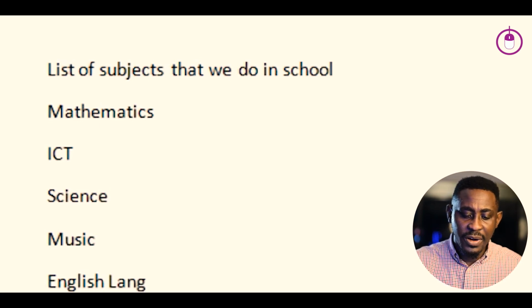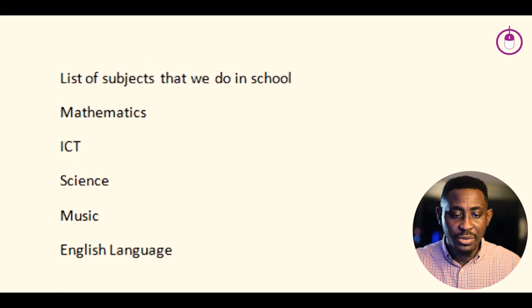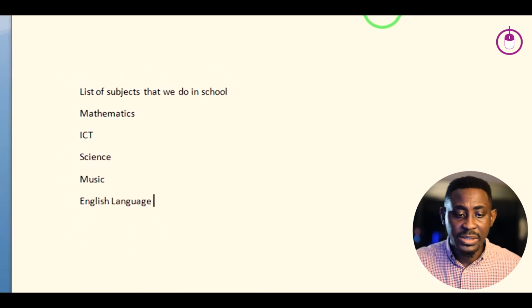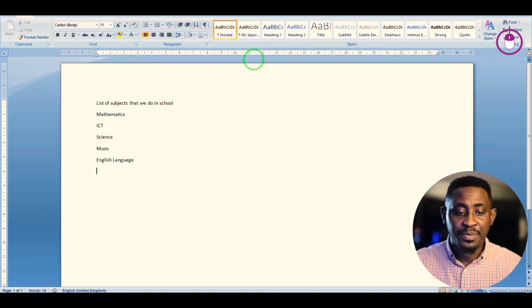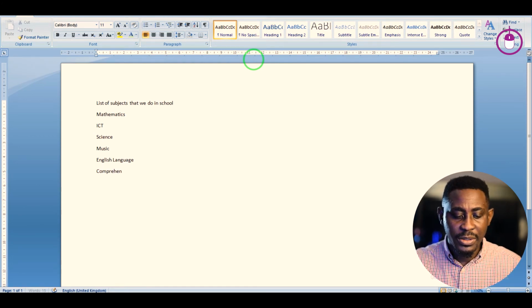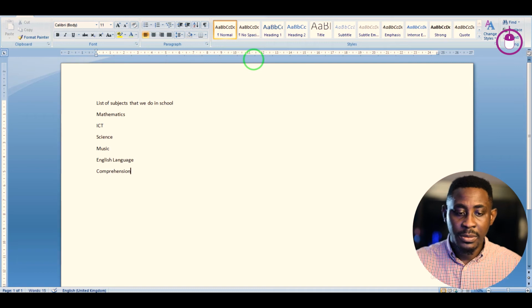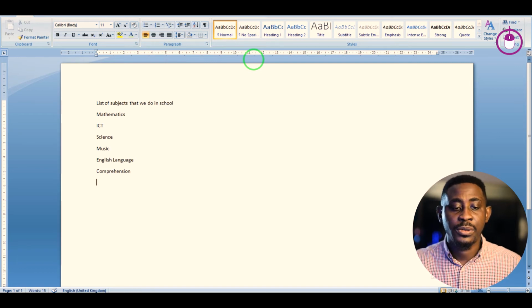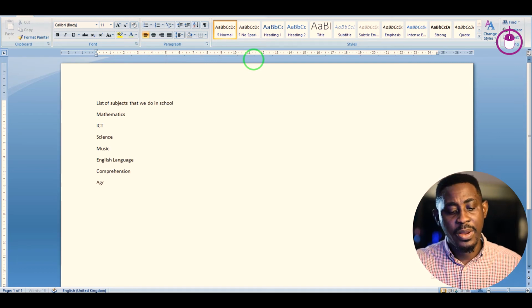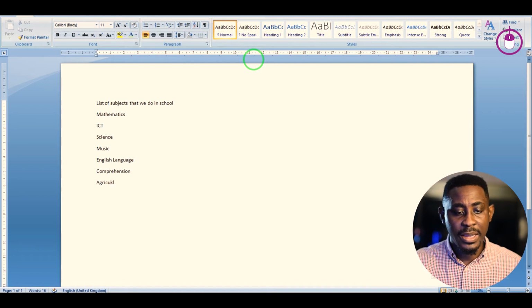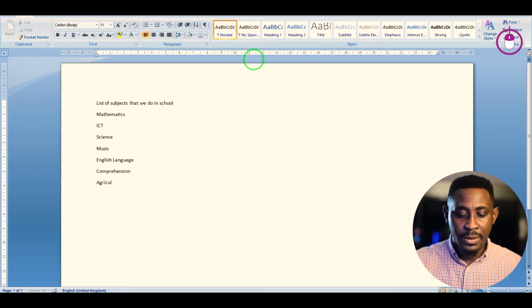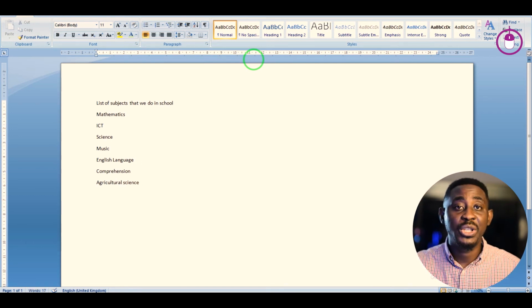I know we call it different names in our school. Some schools call it literacy, comprehension, and all. Okay, let's put comprehension. Let's put agricultural science. Okay, so we can't put all of the subjects.